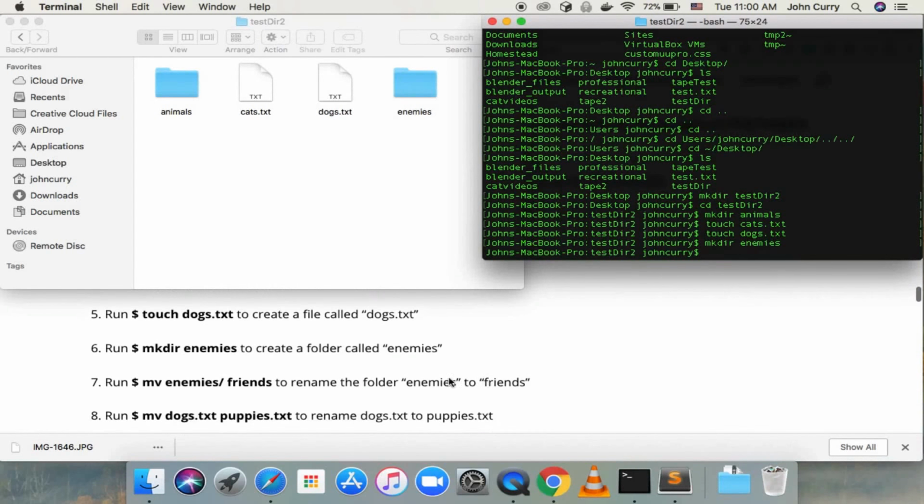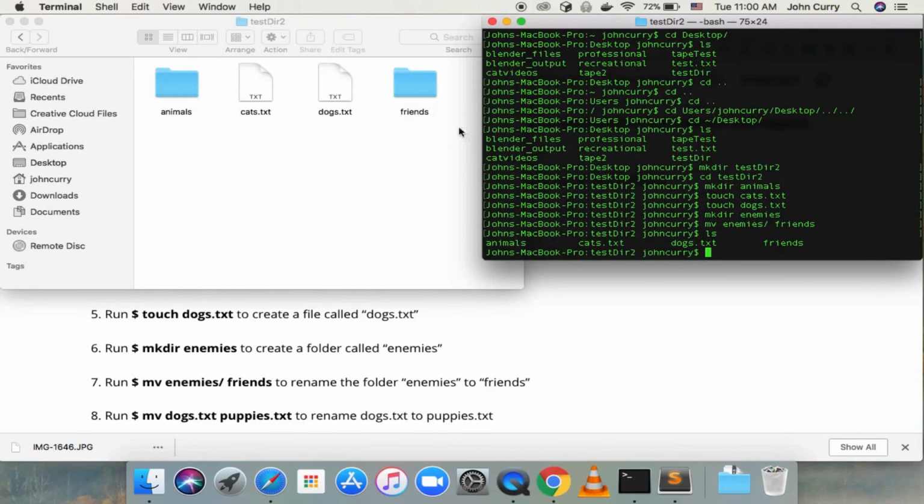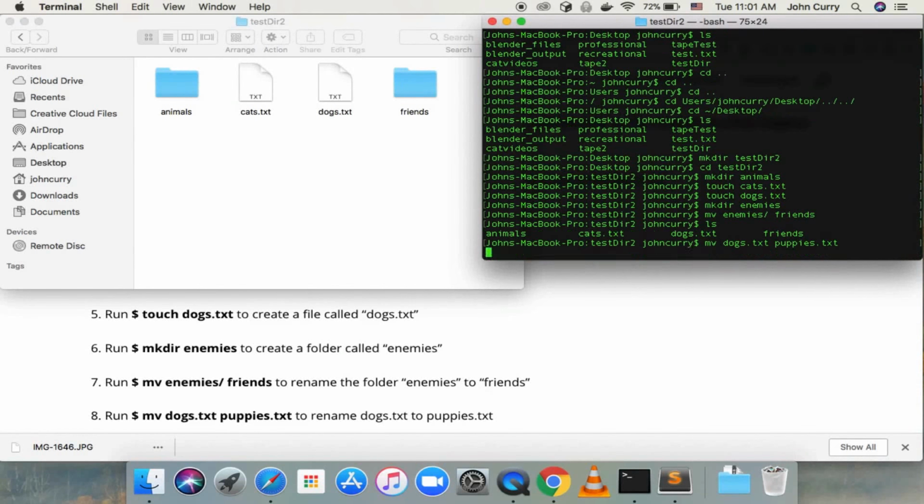And if you want to rename a folder or a file, you can do that with move. So move does both. So we'll move enemies and turn it into friends. And then boom, it just changed. So now again you can see you're basically seeing this in the command line. And now we'll go ahead and move dogs.txt to puppies.txt. And you can use the tab as a shortcut. So move dogs to puppies, and it just changed.